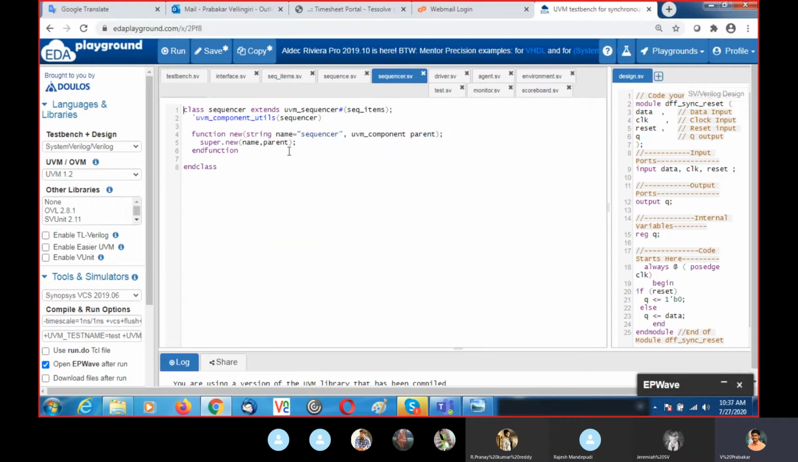Okay. So sequencer, by default it extends from UVM sequencer, and also it should be parameterized with the type of the sequence item. So it is also dealing with sequence item. So you should parameterize it with the sequence item. Then you have to register the sequencer to the factory with the help of the UVM component. So this is a component. While creating you have to pass the name of the component and also parent.